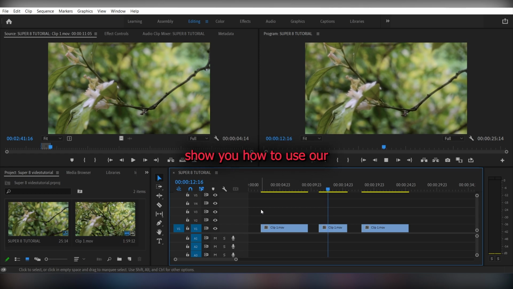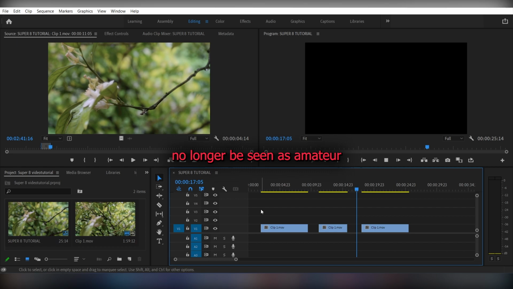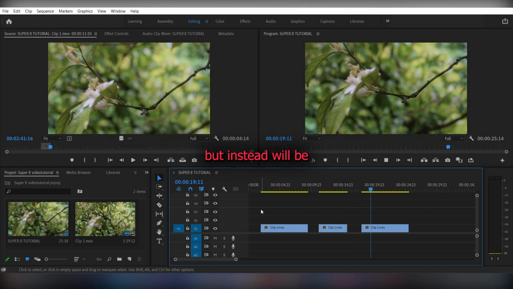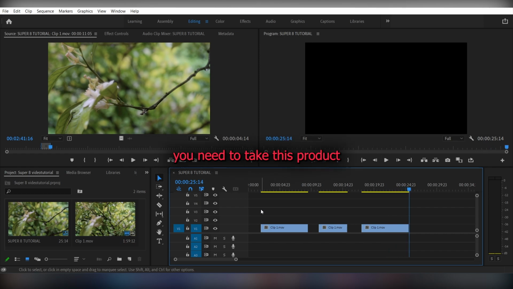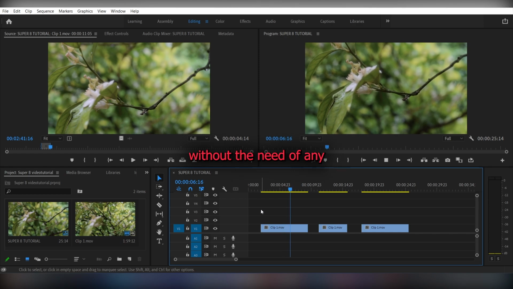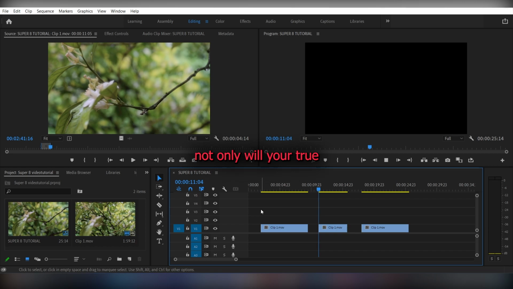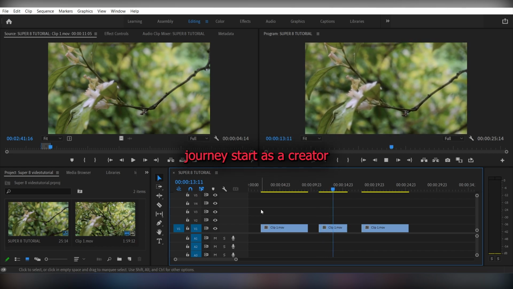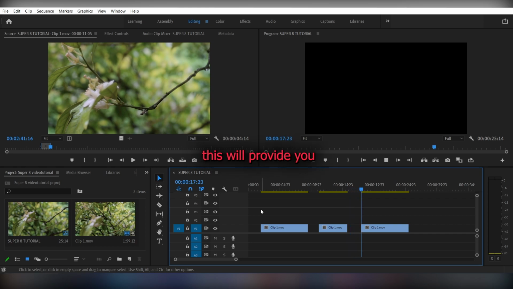Today we are here to show you how to use our MBP SUPER 8-pack. This way your videos will no longer be seen as amateur, but instead will be recognized as a piece of art, as something you can do and get paid for. For this to happen, you need to take this product and use it in the most incredible and creative ways you can possibly imagine, without the need of any advanced technical knowledge. If you are able to pull this off, not only will your true journey start as a creator, but infinite possibilities will unlock by the leverage that this will provide you.